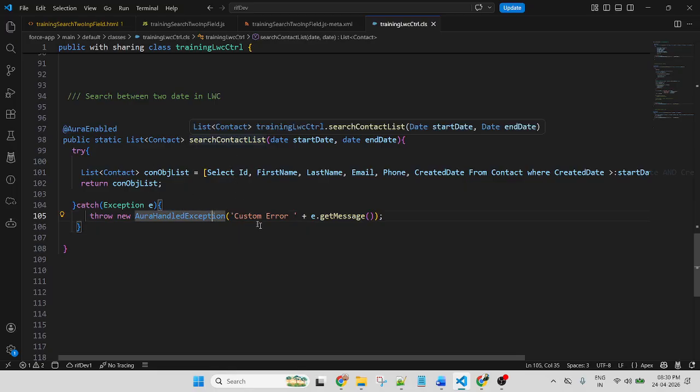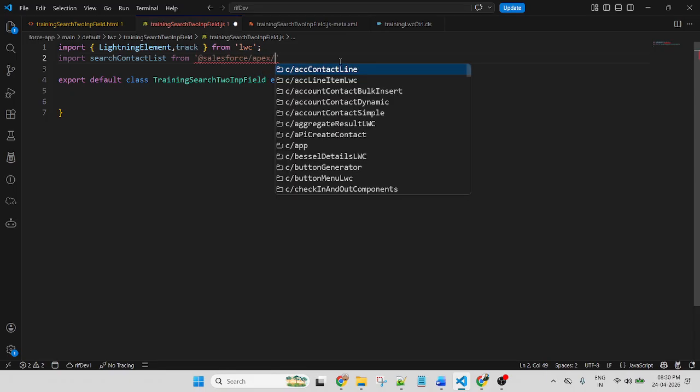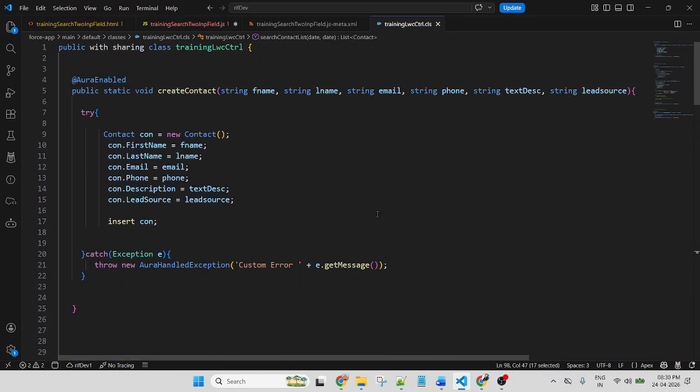Now let me call this component. Now let me call this method into this JavaScript. So copy, go to JavaScript, import the name of the method from @salesforce/apex, the name of the controller. This is the name of the controller. No, this one. Training LWC controller, CTRL.